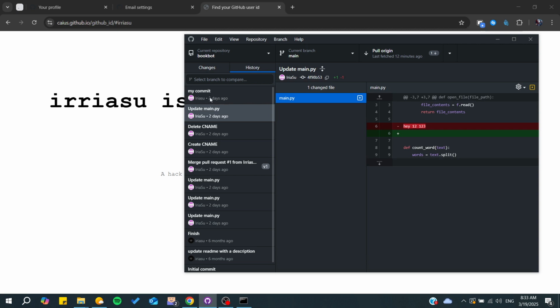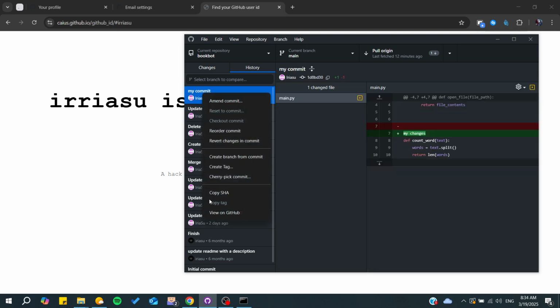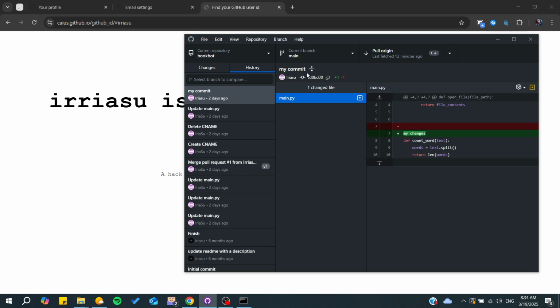So, for example, to check out a Git commit, you will need to specify the SHA or the commit hash, etc.